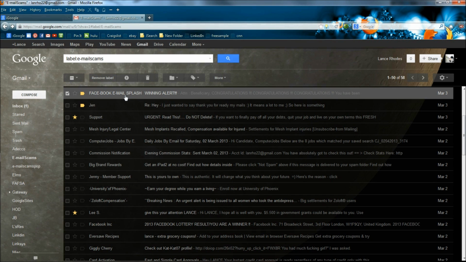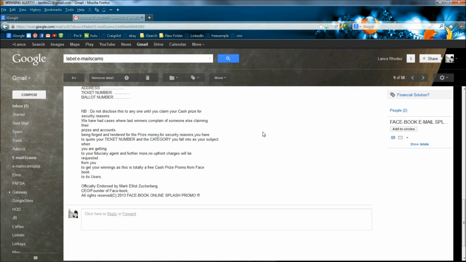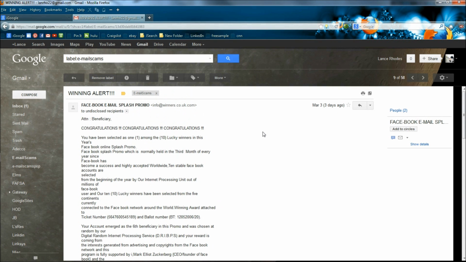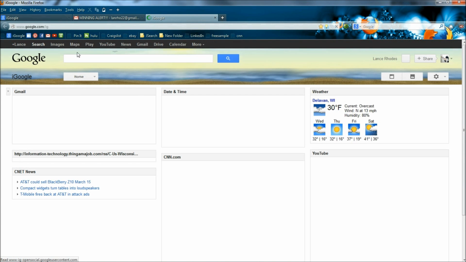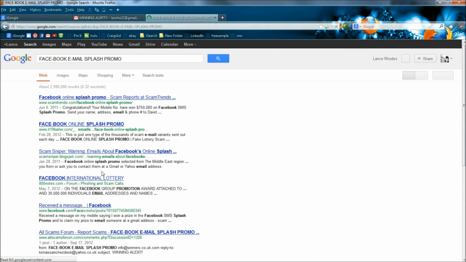So I'm going to go ahead and open this up. And I'll start with the obvious. This does not look like a Facebook communication. There's no blue border. There's no Facebook logo anywhere. Nothing like that. The first thing I could do is copy the title of the email and Google it. And pretty much every one of these sites is telling you that it's a scam. So I'll go back to the email.